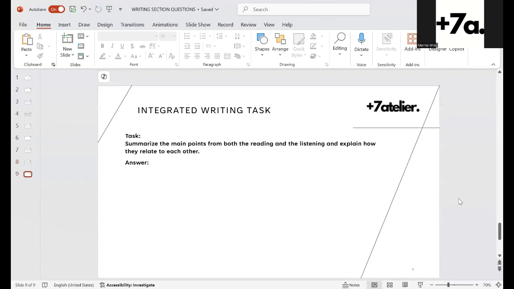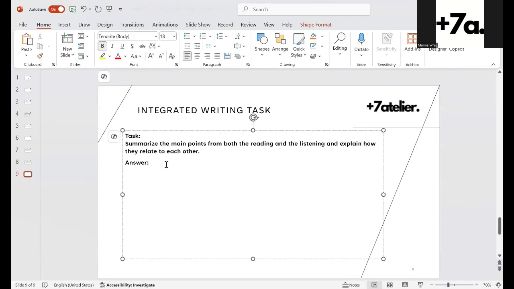So you see that there are two different points of view. And what we need to do is we need to summarize the main points from both the reading and the listening passages and explain how they relate to each other.